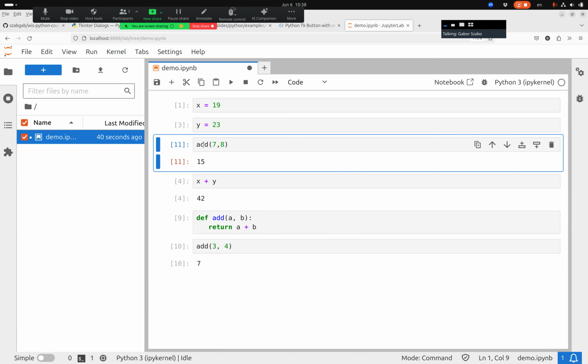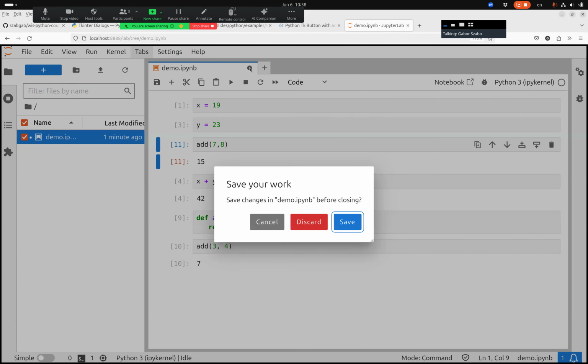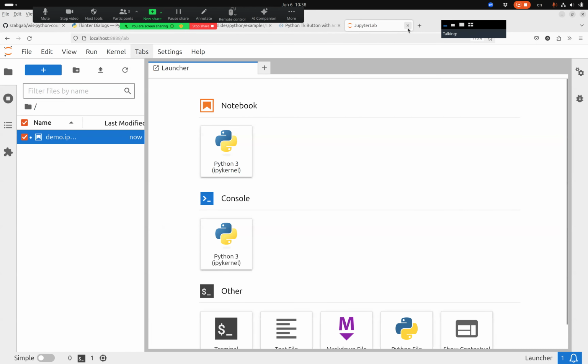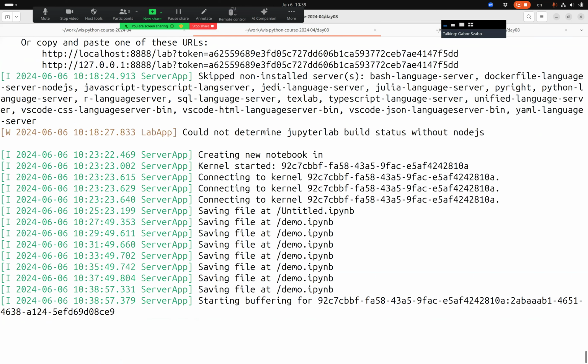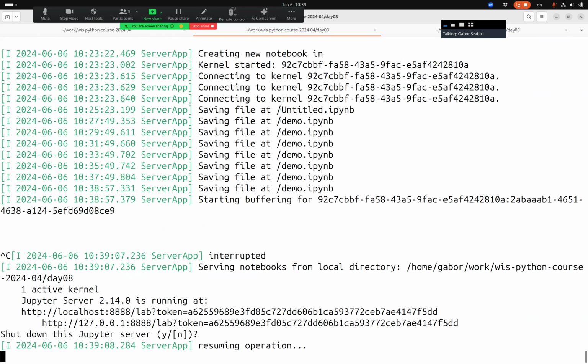So what if I now, okay, let's stop this whole thing and restart the whole thing. So I'm going to just brutally close this one. How can I close this? This one, I guess. Save your work. Yeah, please save it. I don't care about it. Okay, how it works. Here is the server. I just Control C and shut it down. Okay, gone. Okay, it's still thinking about it.